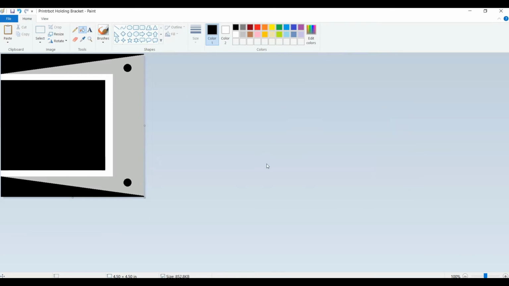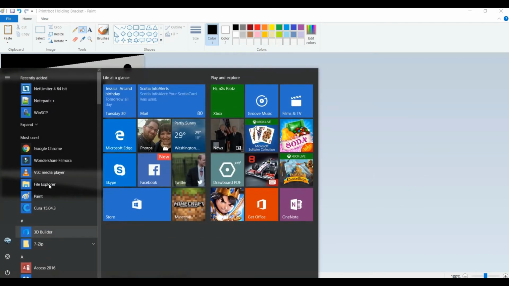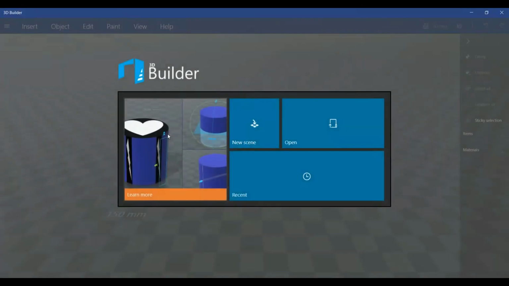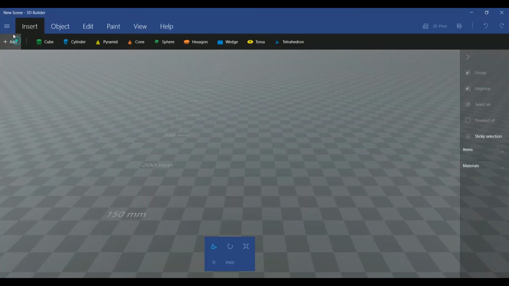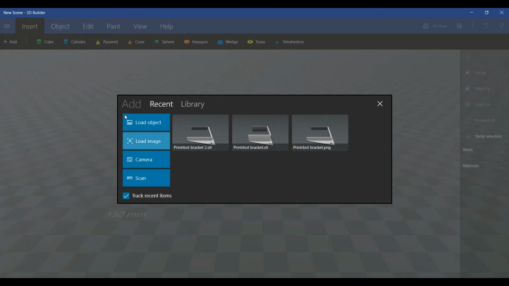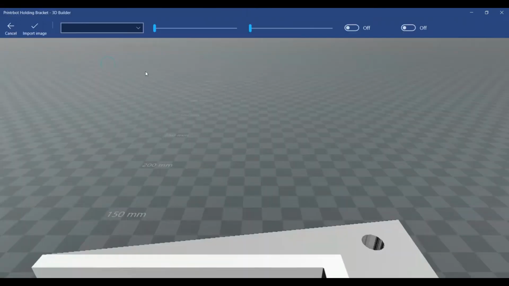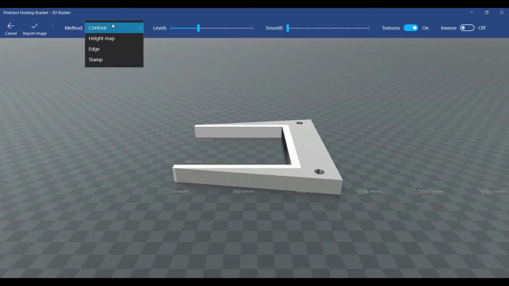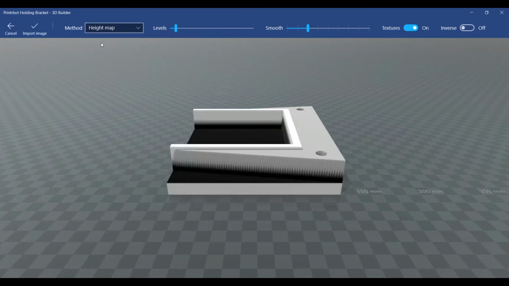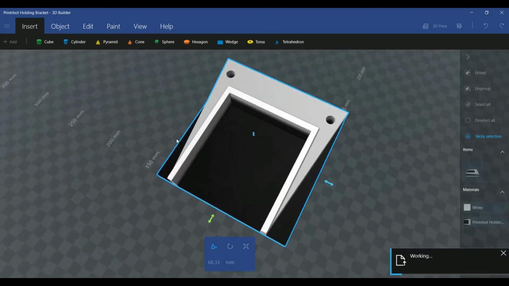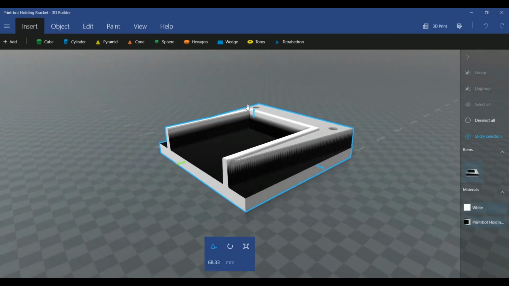And now, we're going to go ahead and launch 3D Builder, which is a Windows 10 application. So now we've created a new scene, we'll go ahead and add, load from image, and go ahead and select the one that we just generated. At this point, we'll switch from contour to height map, which is what we've just created. And you'll see it actually pretty much makes it right off the bat. So at this point, we'll import the image, and you can see there's our layers. There's the light gray, the white, and then the black shades off to here.